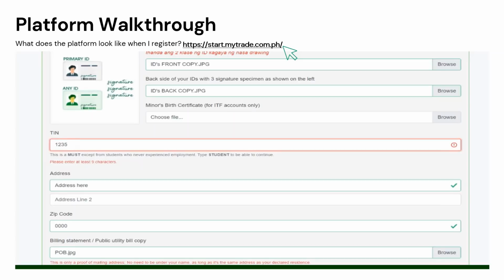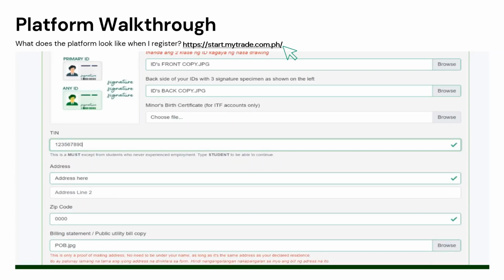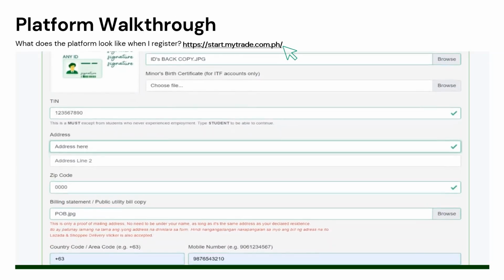TIN is important to input here, especially for your clients who are already working. If you don't remember your TIN, pwede po kayong magpatulong sa BIR online. Link is in the description box as well. But on the other hand, if you declare that you're a student, just input student in the TIN box and it can be followed.